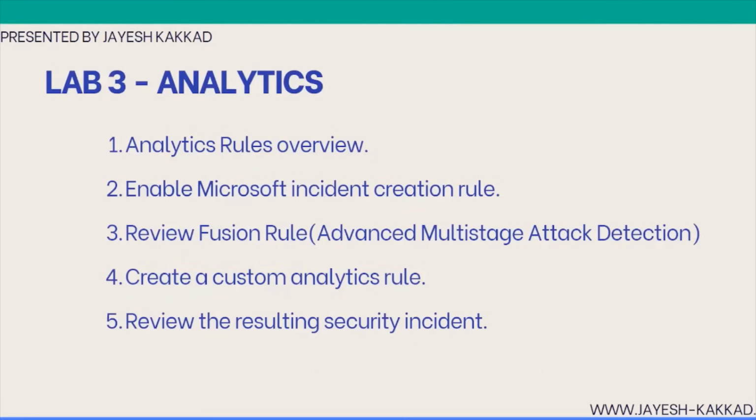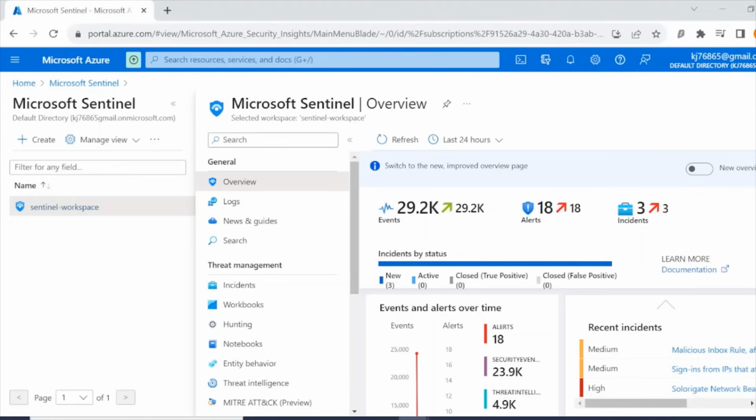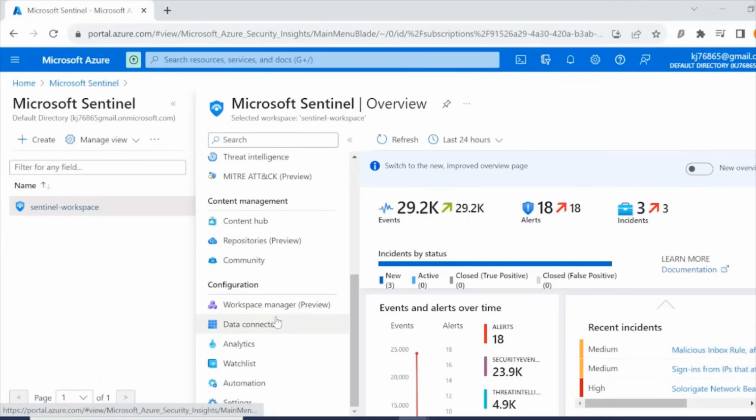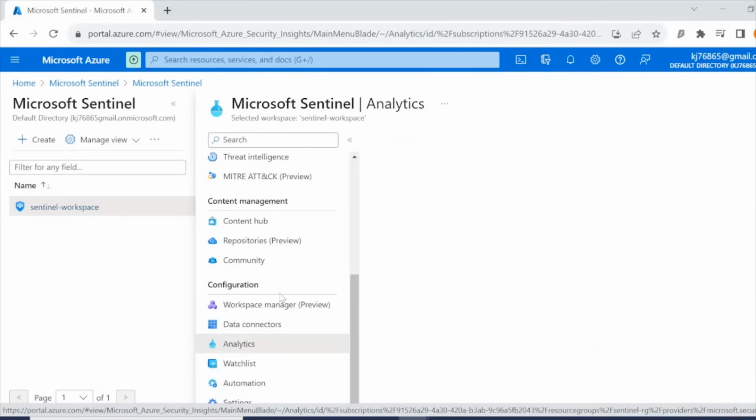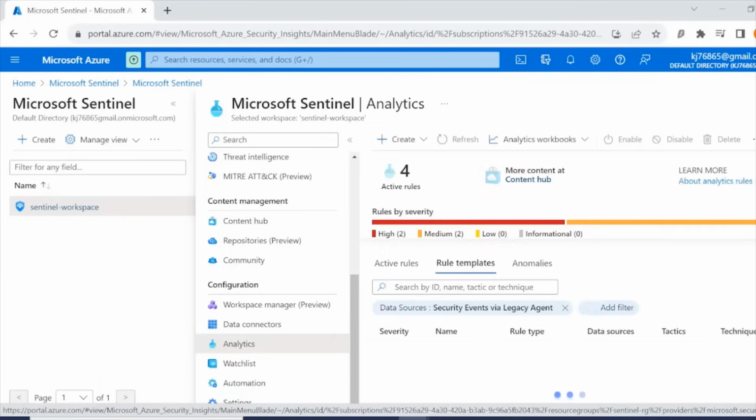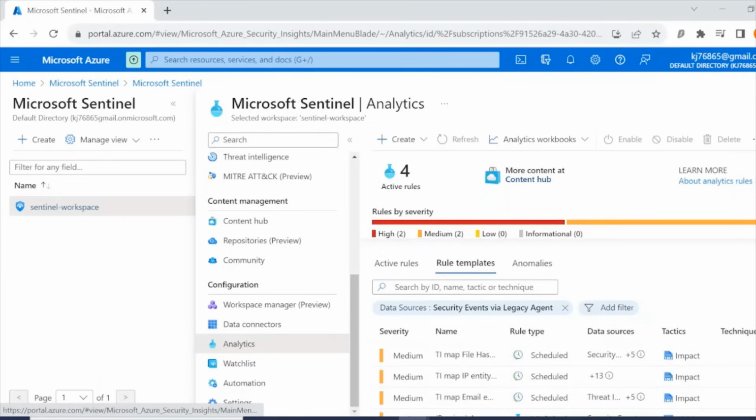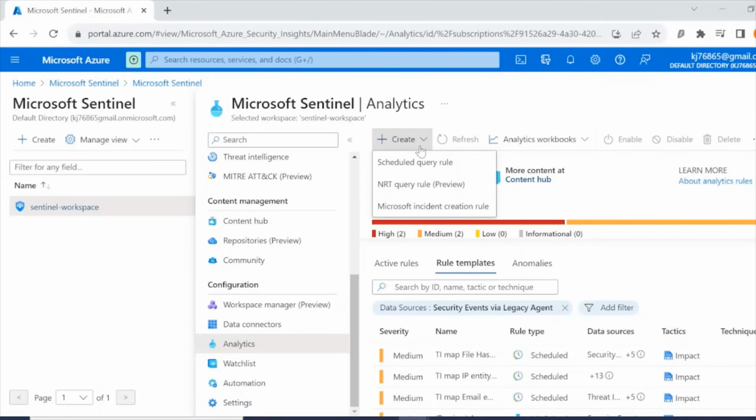So creating this, we will see it right now. Make sure you go to your Microsoft Sentinel overview page or main page. On the left menu, navigate towards Analytics, which is in the Configuration section. In the top bar, as you can see, there is the Create option. Click it, and in the drop down select the Microsoft incident creation rule.